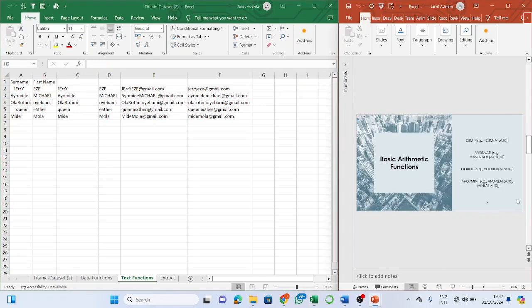Arithmetic functions. We have basic arithmetic functions. Actually, we have a lot of text functions, but these are the basic ones. There are other ones, so I will advise you to do your research and find them out, because you might need some of them that I did not mention. So now let's work with arithmetic functions.